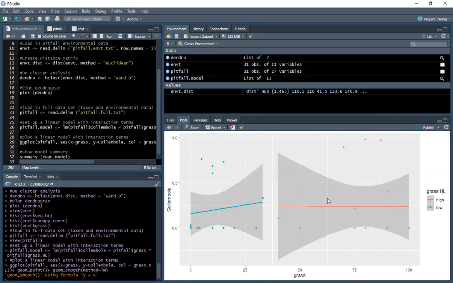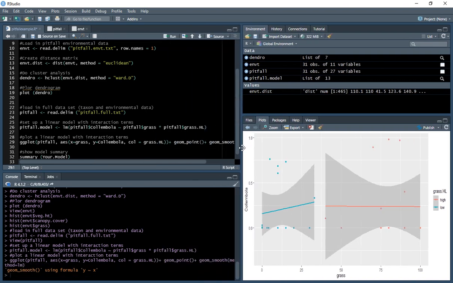Okay, let's look at this. So here we have, these are offset because of course they're high and low. So here where we have low values of grass, we've got kind of a positive slope here. The fit doesn't look very good at all. Look, we've got points down here and points up here. The line is kind of through the middle. Where we have high amounts of grass, the slope is pretty flat, looks pretty close to 0. So anyway, let's interpret our output.